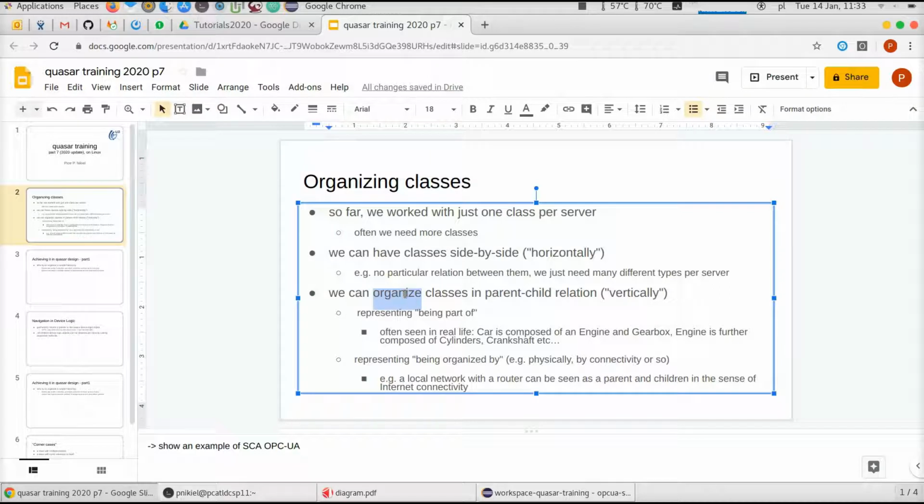But then much more common in control systems that at least I've worked with is some sort of parent-child relation, and I loosely call it vertically because this is how it looks in Quasar design diagram. What we see is we represent that something is a part of something, and this we often see in real life. It's a classic example from object orientation, that a car is composed of an engine and a gearbox, and then the engine is further composed of, I don't know, cylinders and crankshaft and stuff. So this is being part of a composition relation between classes.